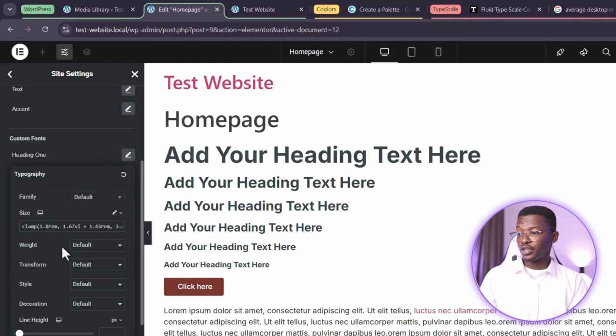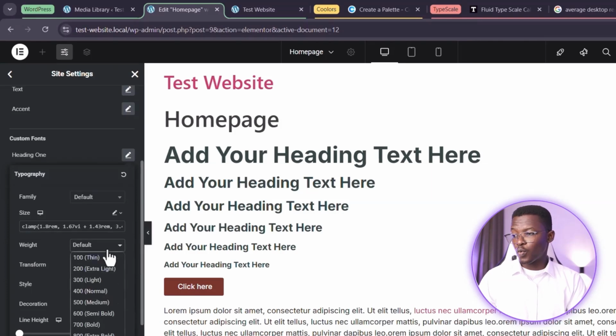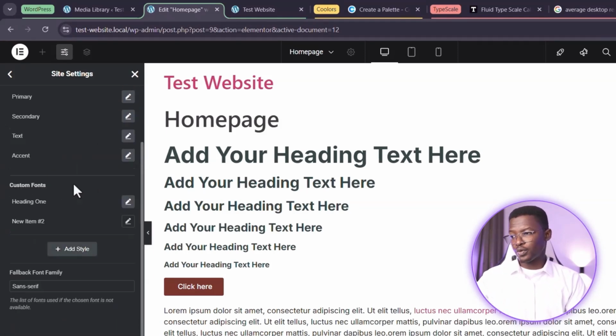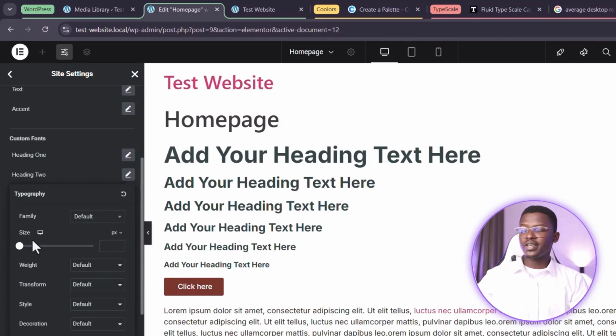We can of course make use of things like the weights and change things like the style and decoration. Play around with these settings, tell me what you find. But for now, let me click out of it and I want to add another one. I'm just going to add here heading 2. Also, like I did before, I'm going to select this pencil icon right here. Inside of the size, instead of selecting pixels or rem or whatever, I'm just going to select this pencil icon right here.